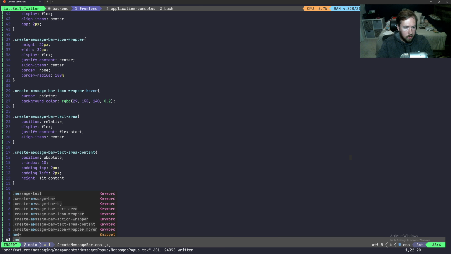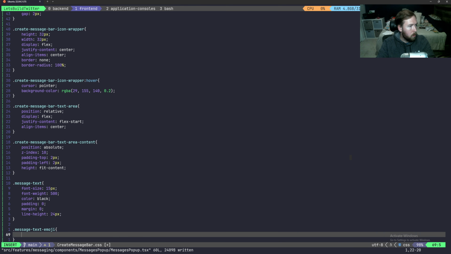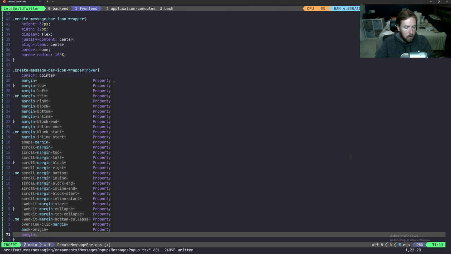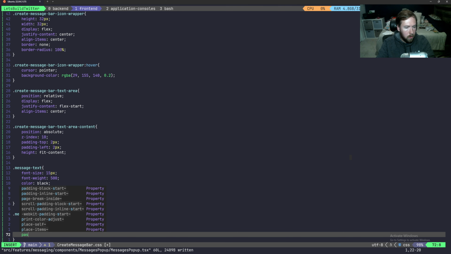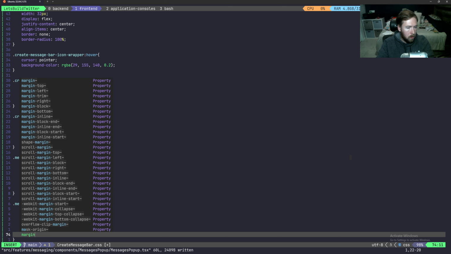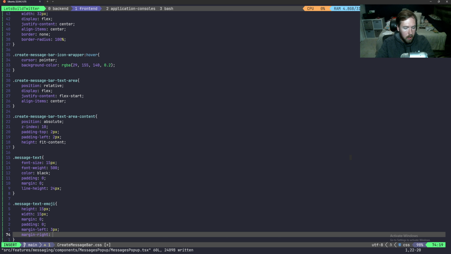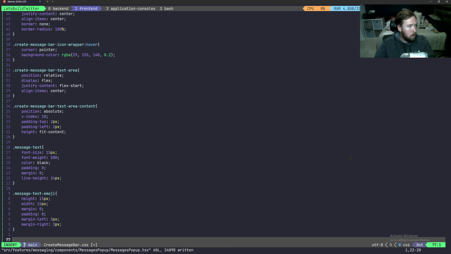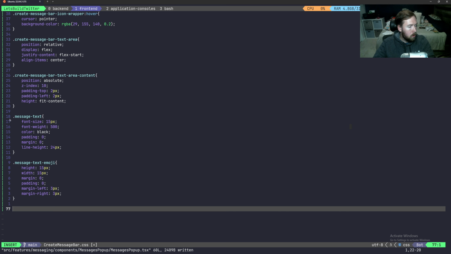Next we'll say .message-text-emoji. In here we're going to have height of 15px, width of 15px, margin of 0. I don't think we need margin and padding on this, but I add it anyway. Padding of 0, margin-left of about 3px, and margin-right of about 3px. And this is just because it's an image, we need to add some space to make sure everything lines up properly with the actual emoji underneath. We're getting close to the end here.